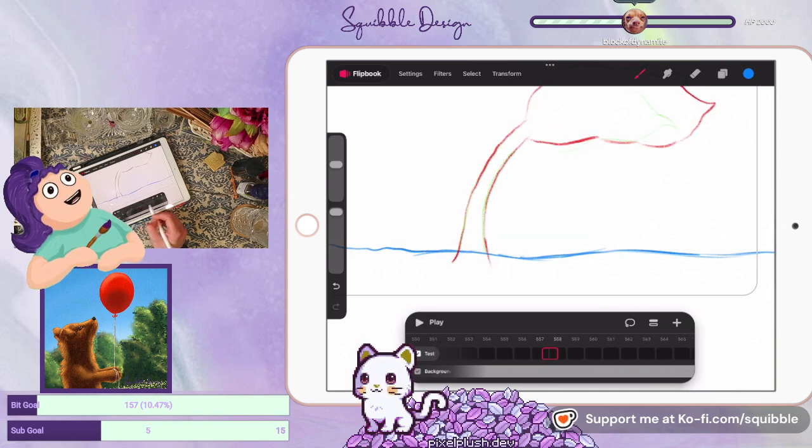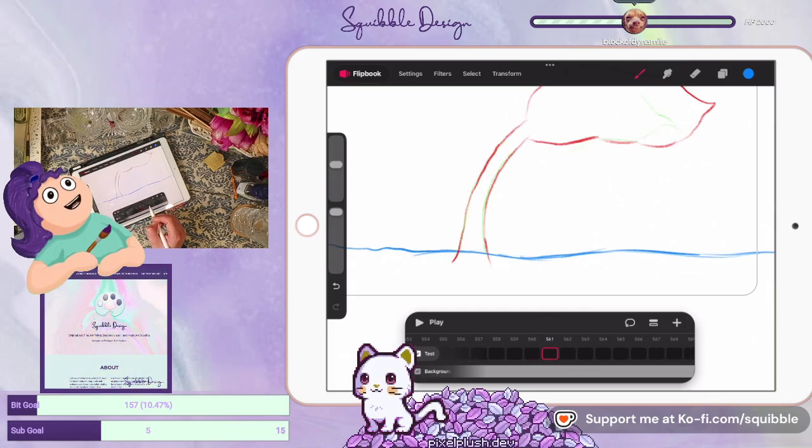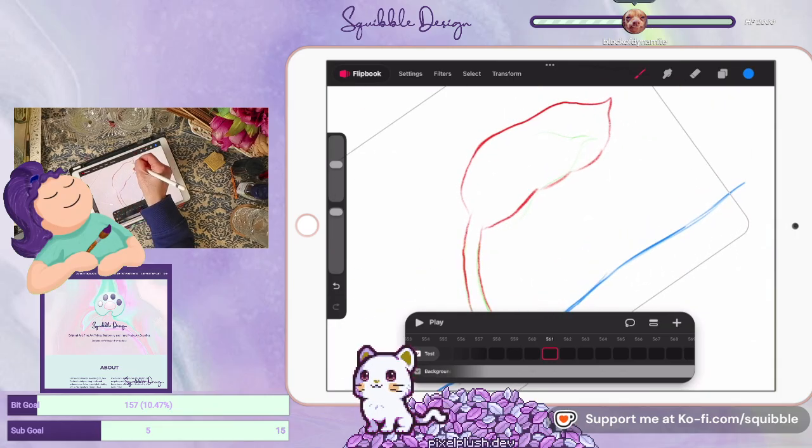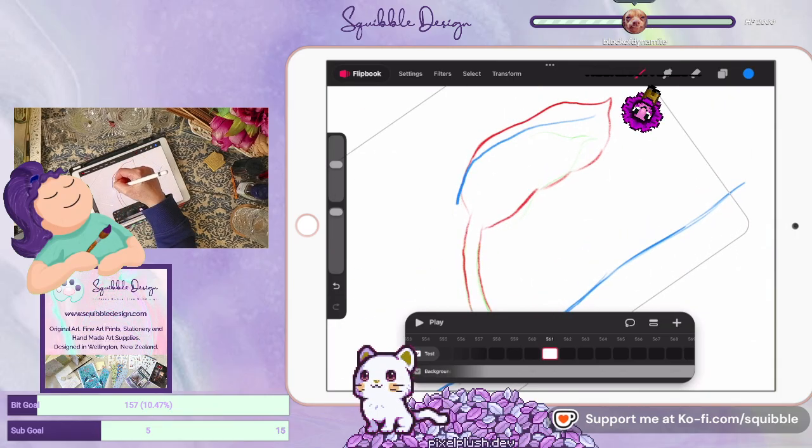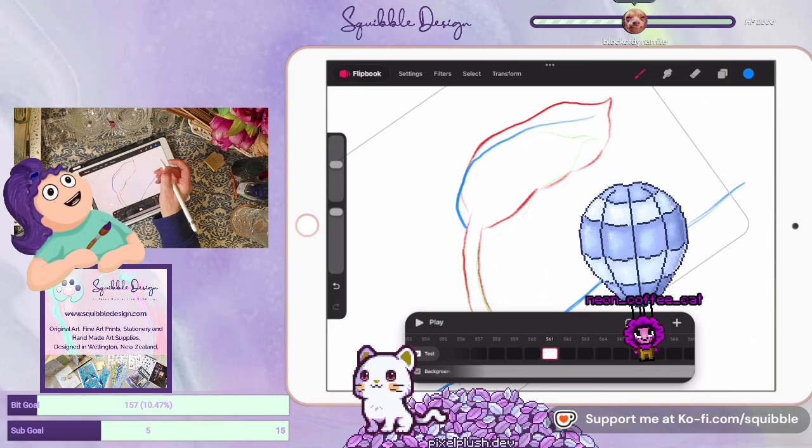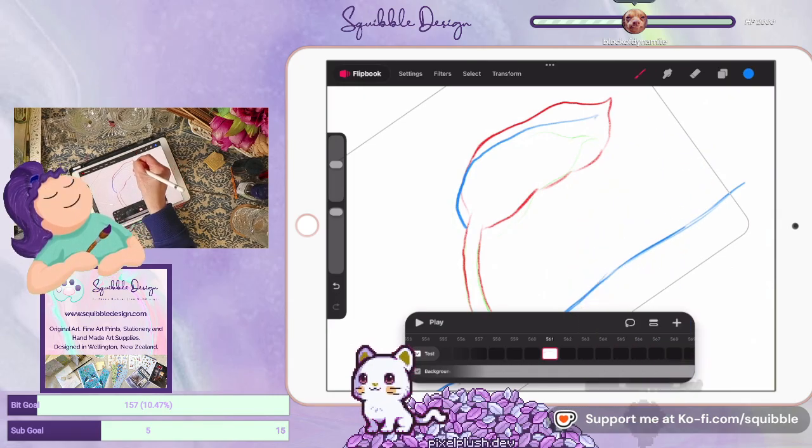Okay, we're getting there, guys. It's just a few areas where there's some quite large gaps. And good luck with the drop there, Neon.